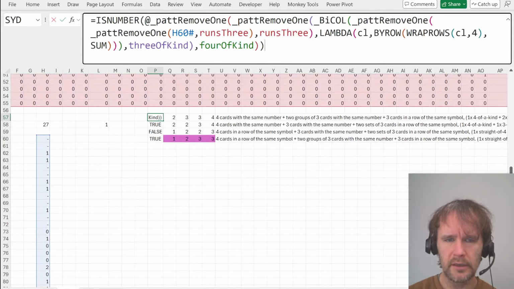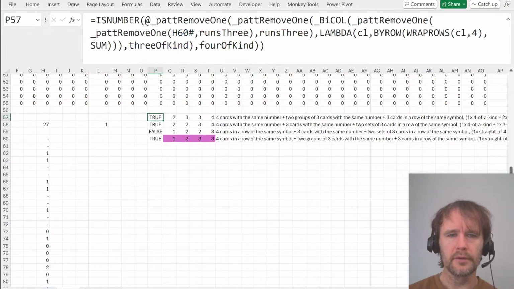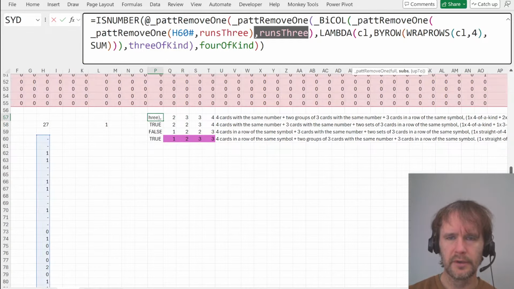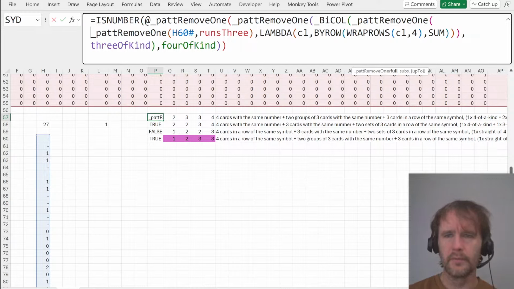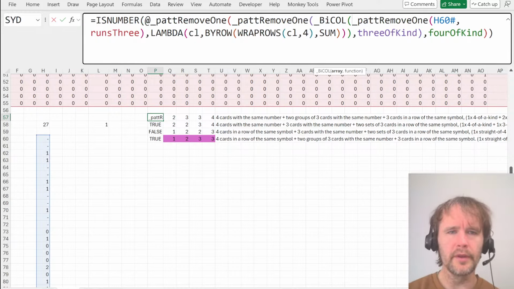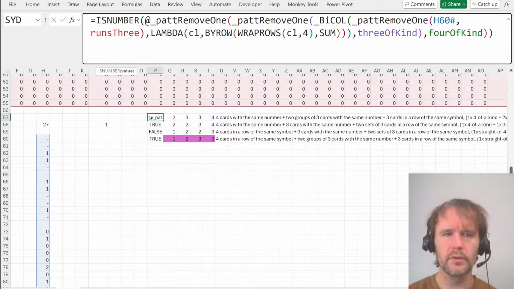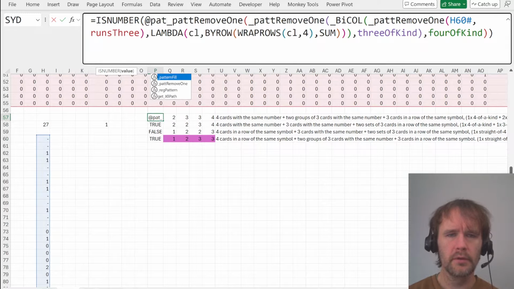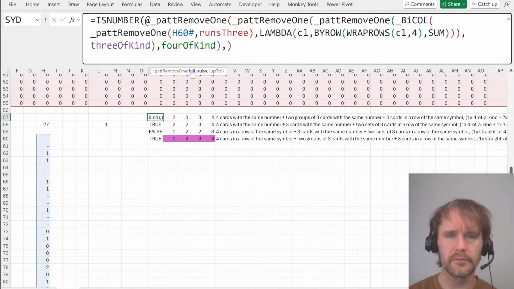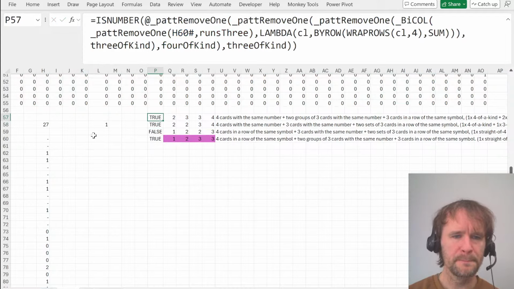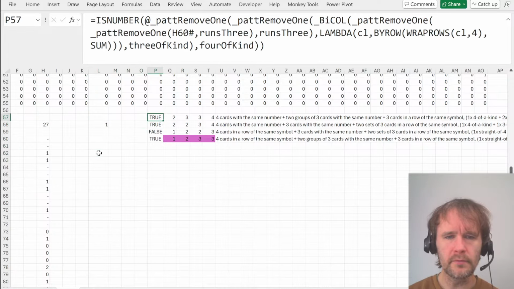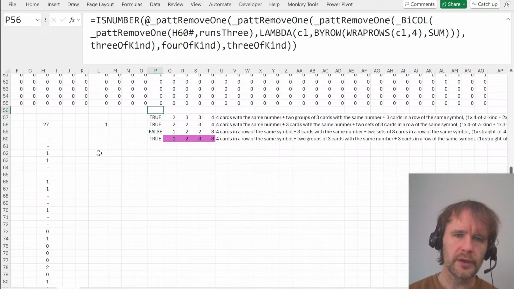And then finally, this one, we're just going to do 1 runs 3. And then I need one more on the outside. So let's see, we're doing 1 runs 3, and a 3 of a kind. So we need another 3 of a kind and a 4 of a kind. Okay. So pat remove 1 of all of that stuff by 3 of a kind. Okay. Yeah, there's got to be a more automated way to do that, but whatever.